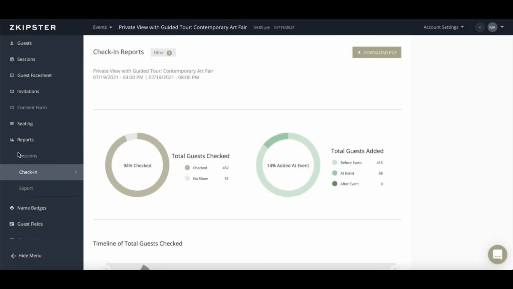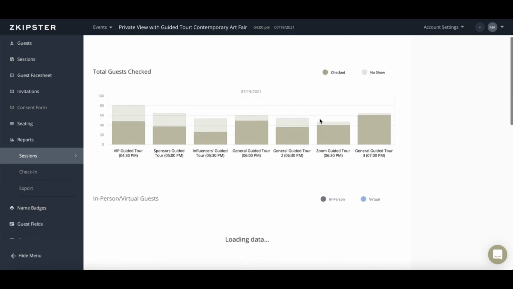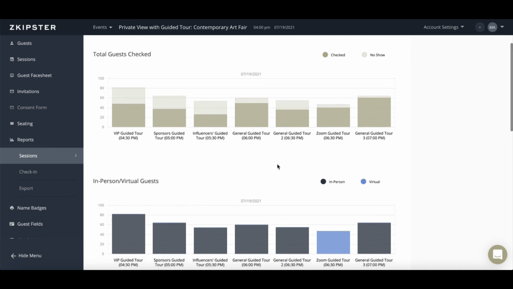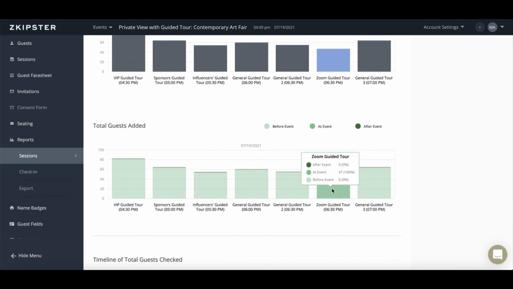You can visualize and report on your session's attendance data by clicking on the Sessions tab inside the Reports feature of your main event. The graphs allow you to compare data between sessions, including individual breakdowns on total guests checked in, in-person and virtual guests, as well as total guests added.